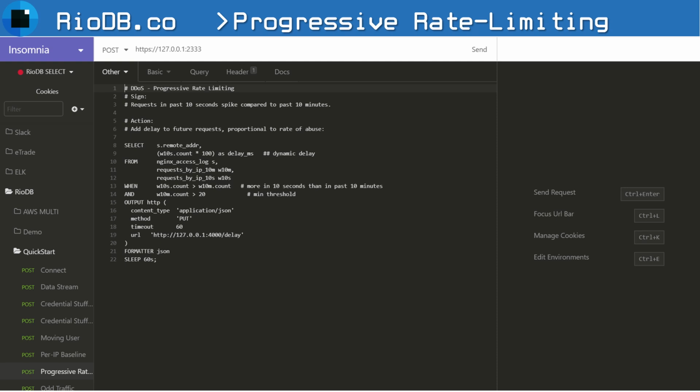This builds upon our previous episode. Assuming you are already familiar with the previous content, we're just going to dive right in. Our approach will be almost identical to the query created in the per IP baselines episode.